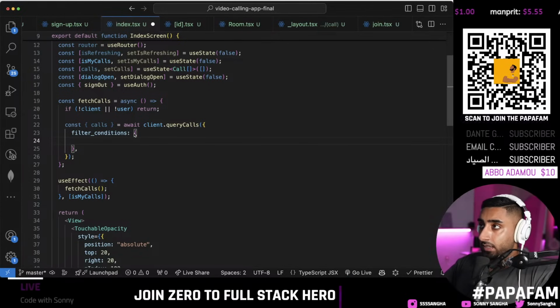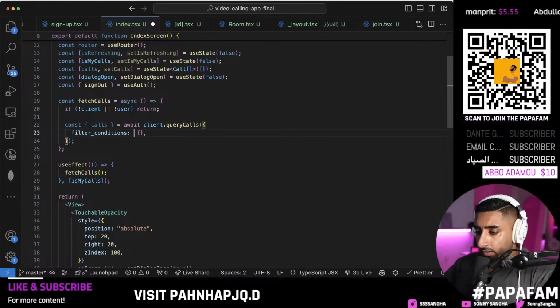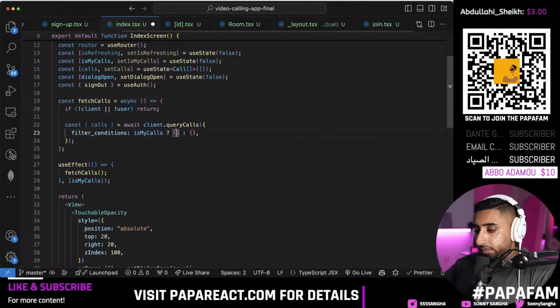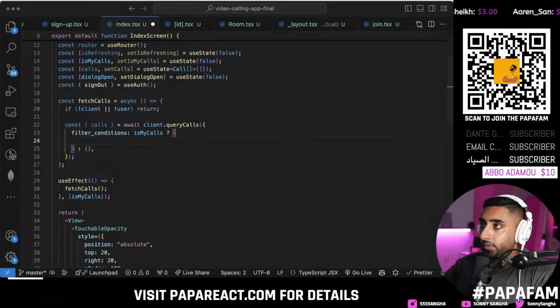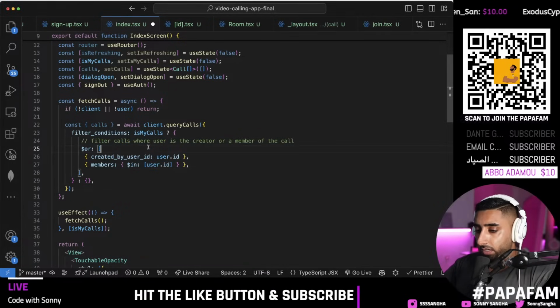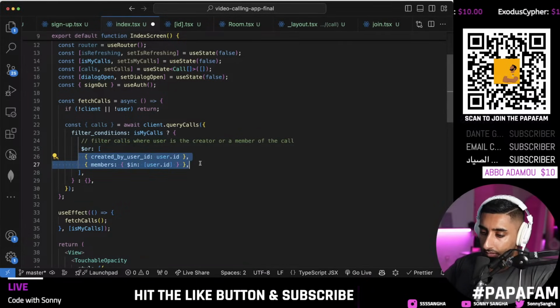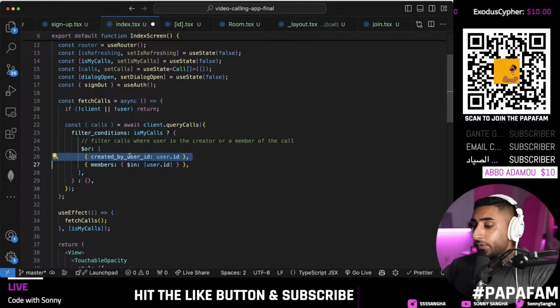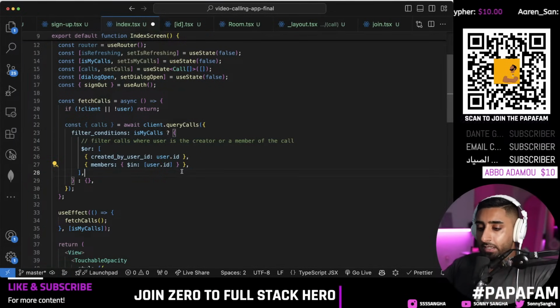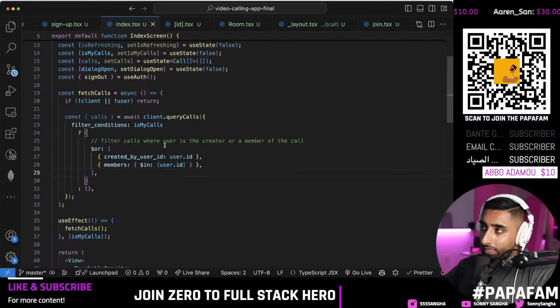But what I can do here is say, if isMyCalls, then it's going to do this set of filters. Otherwise, it's not going to do anything else. Inside of it, I'm not going to go into too much detail, but it's fairly straightforward. It's just the or filter, which has two values that it's checking against: if it's created by me or if I'm a member of a current call. So that's how you filter according to the GetStream API.